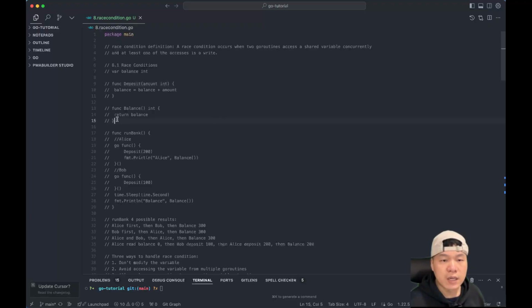First of all, let's look at this very simple example. Let's say we have two functions: a deposit and a balance. It's like we have a bank account, and we have a balance. We can deposit our money to the bank, and we can check the balance.